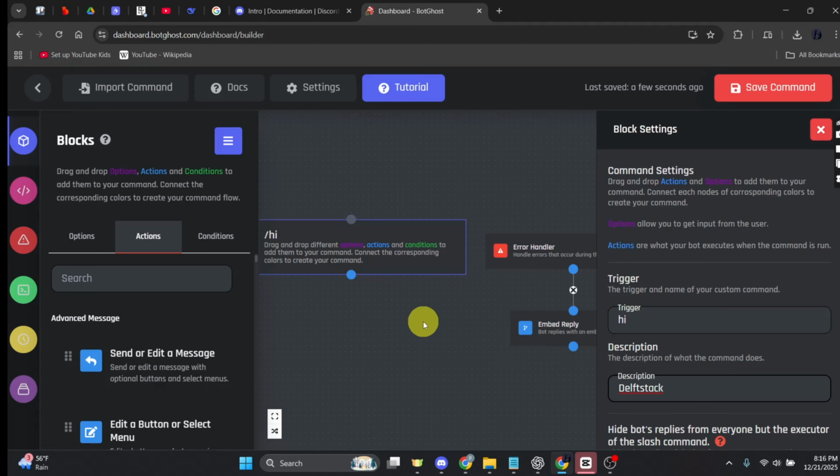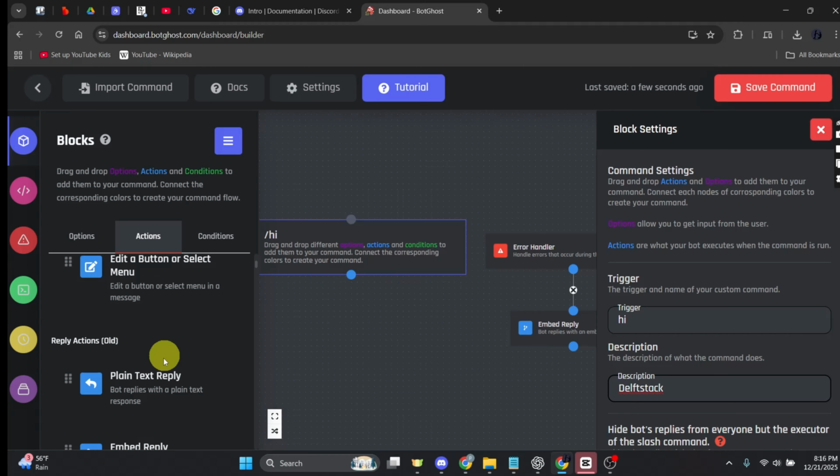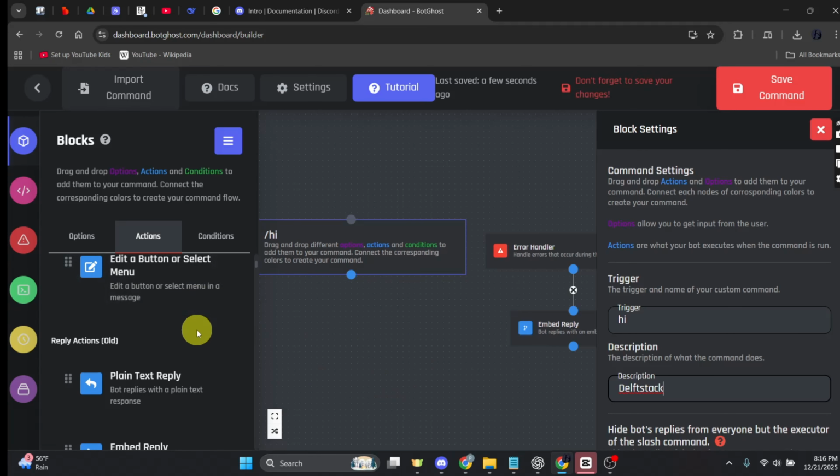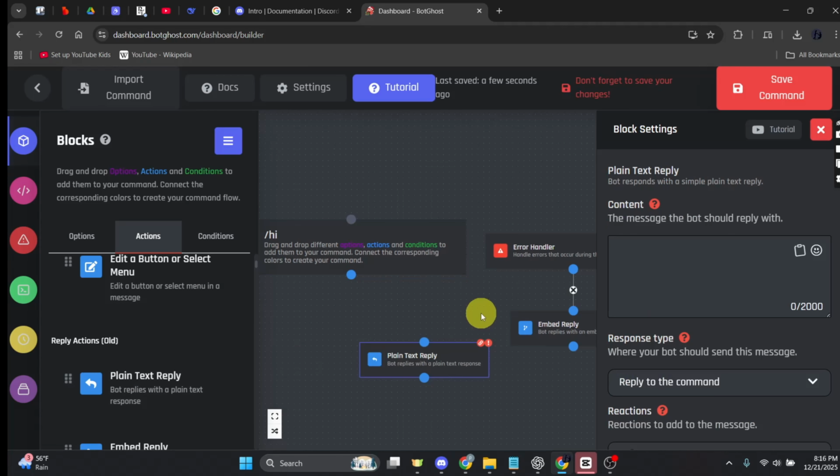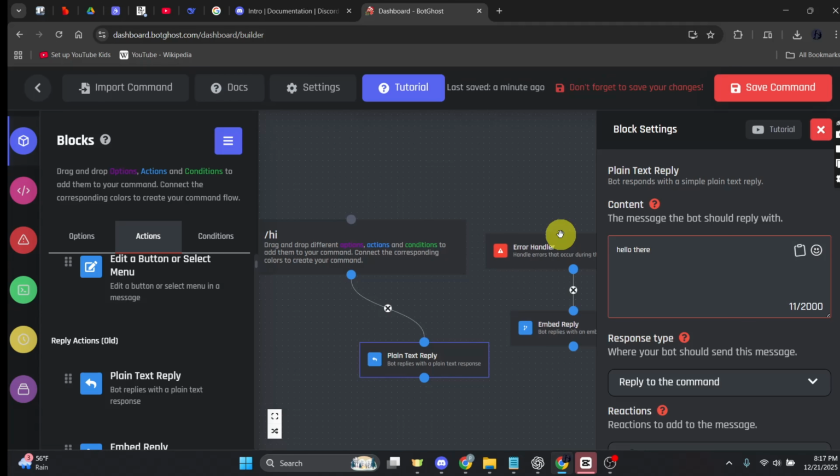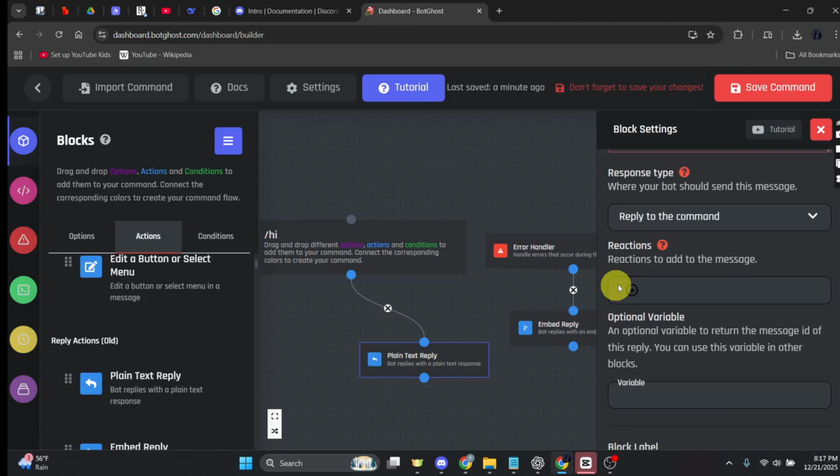For example, when someone types hi, the bot can reply with plain text. Click, drag, connect the blocks, and enter a reply like hello there. Click on Save Command.